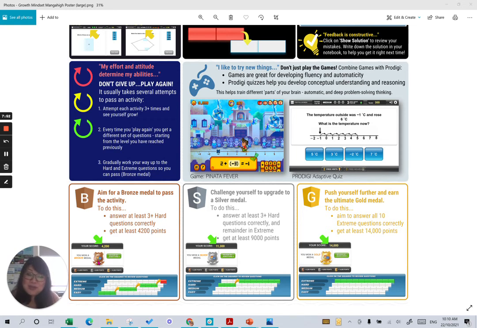From there, your students can challenge themselves further, so play again, try and get your hard questions correct and move on to your extreme questions. And that will give them a silver medal. If they then want to push themselves further and earn the ultimate gold medal, then aim to reattempt the task and aim to get all 10 extreme questions correct.